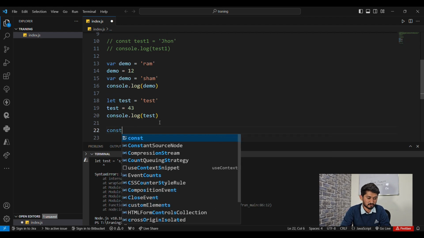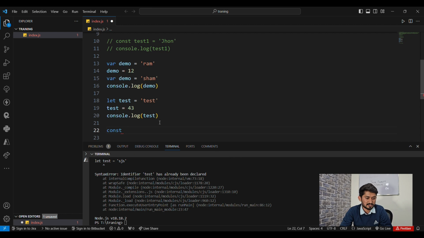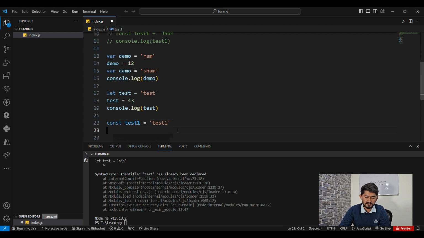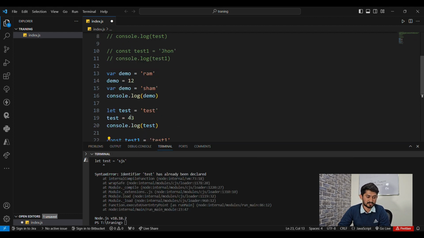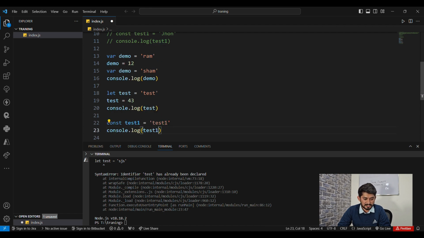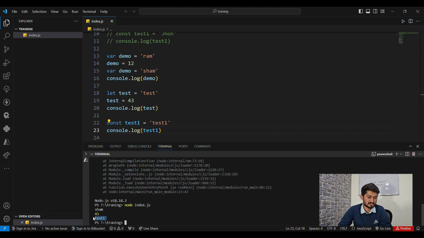Let's jump into const. So constant is the same as var and let. You can declare the variable with that. Let's suppose we're gonna take const test1, and we have given it the value test1. Okay. So when you console it, you can see test1. We're gonna save the file, and when we run it, you can see that we have the result test1. Constant, its name identifies itself, meaning it will never be declared again, and you cannot change the value of it again. Basically, that's the difference between these three.